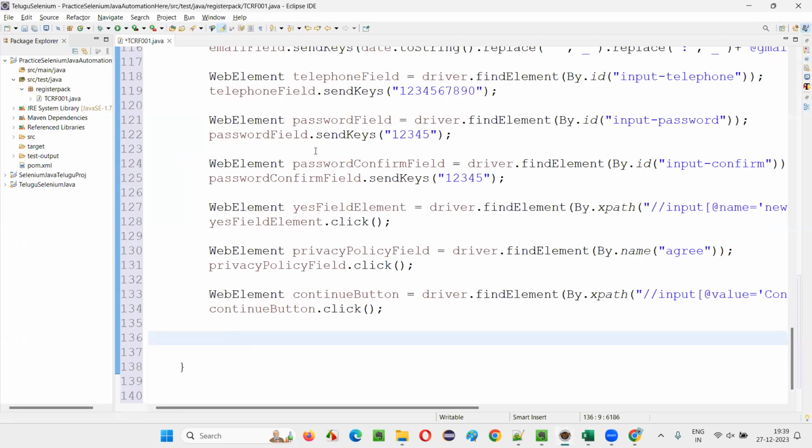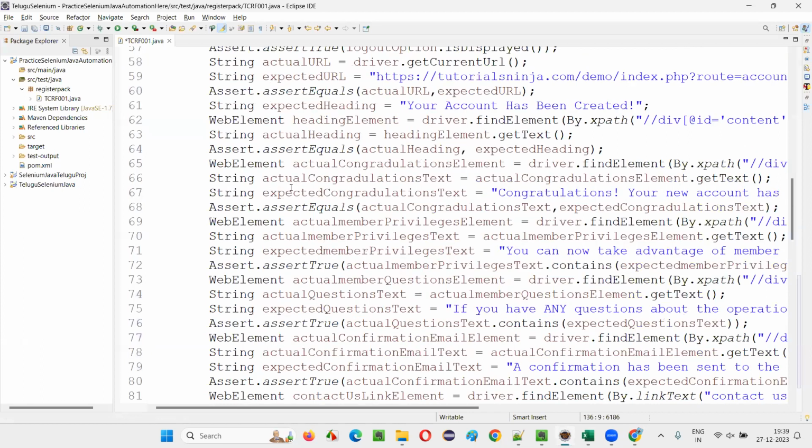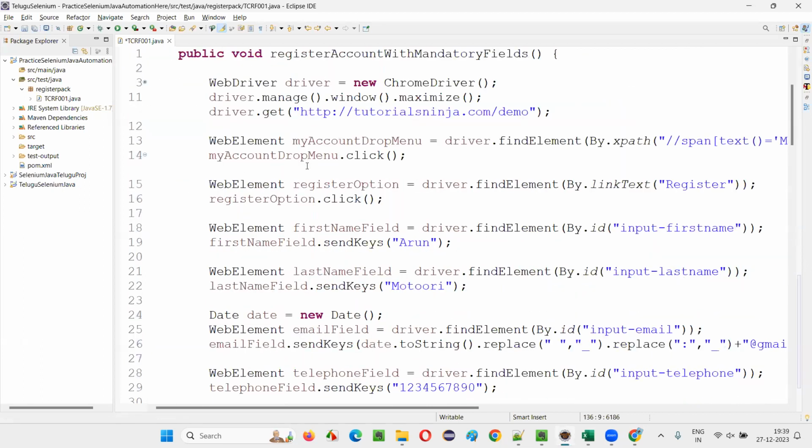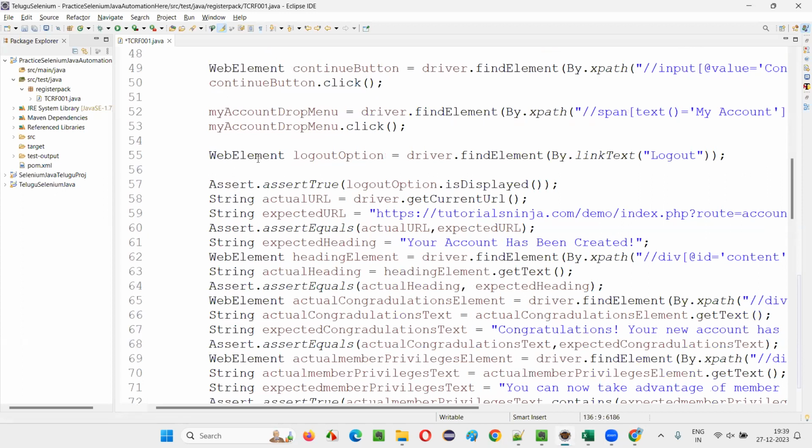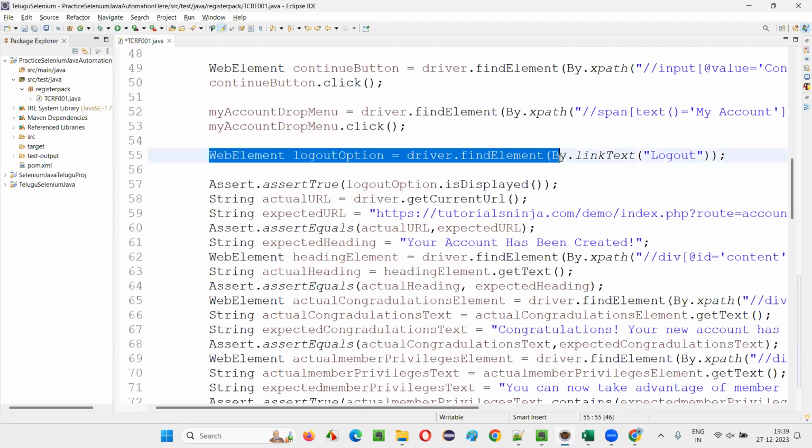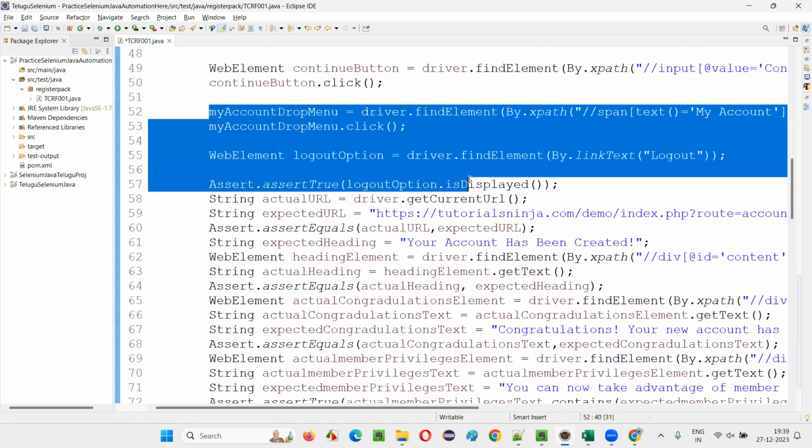Already we have automated that as part of the first test case. You see how simple it was for us to automate the third test case now. You see the same things. So we have to verify whether the logout option is available or not. All this stuff from here to here, we have to copy paste.